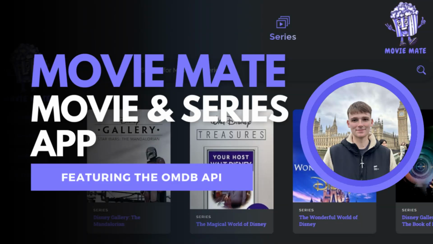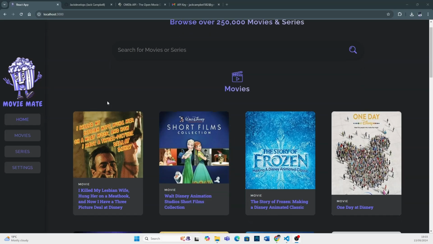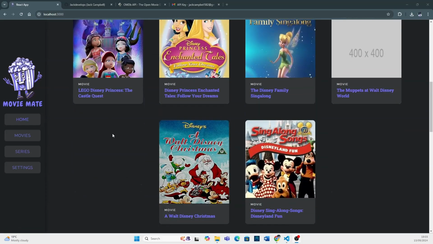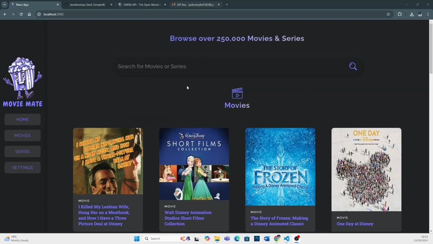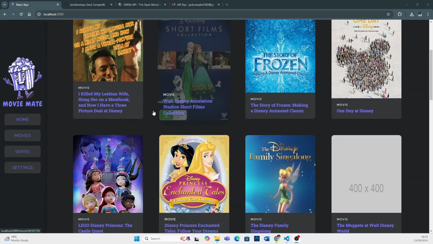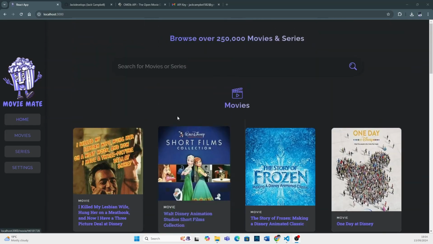Today we're going over MovieMate, a React app which allows users to browse thousands of movies and series using the OMDb API. I'll show you briefly an overview of how the front end works. So you can search for movies. When you load it up, it just comes up with generic movies and series as seen here.